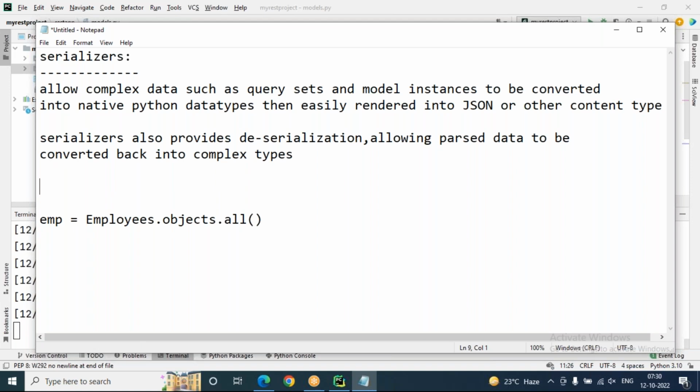Serialization means model instances, like database objects, are converted into Python native data types that are easily rendered into JSON format to the client. Deserialization means we convert parsed JSON data back into a complex type. Simple logic. In REST API, most of the cases we use the serialization and deserialization concept only.